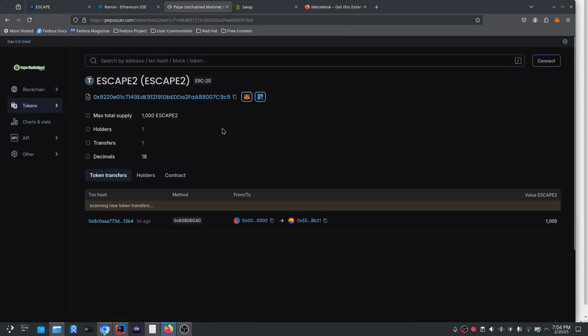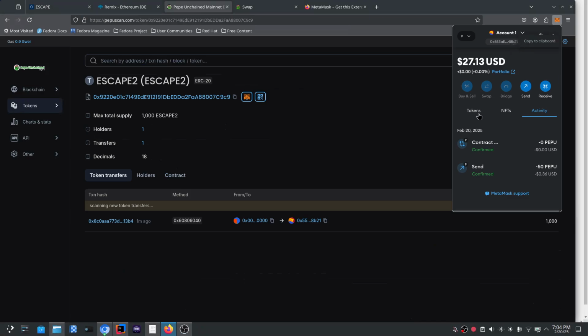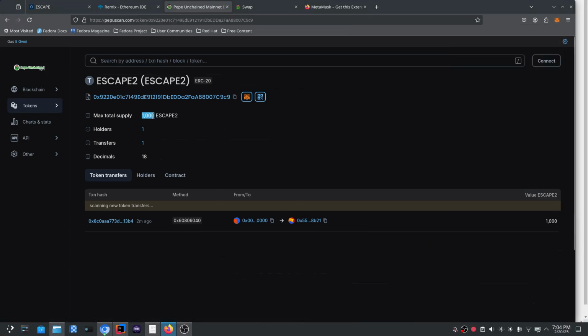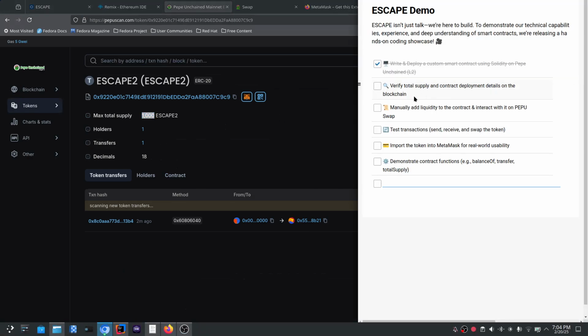I click on it. You see that there's one holder and one transfer. The holder is B21. You can see that that's our wallet, but you don't see the token here yet. We will get there shortly. We also see here that escape 2 has a maximum total supply of 1000. Well, in my opinion, we verified the total supply and contract deployment details on the blockchain.